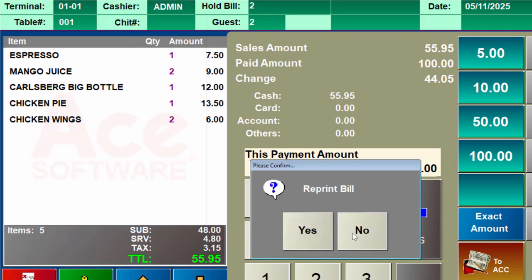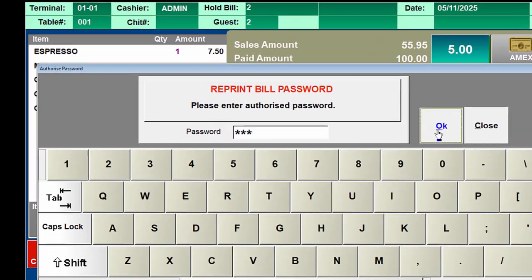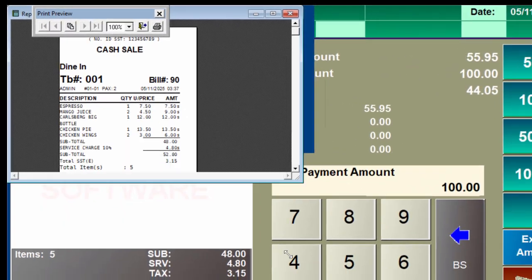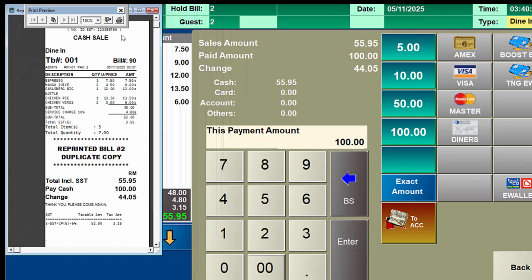And then you can reprint the bill if you want to, but for a reprinted bill, you have to put in a password to see whether you're authorized to reprint. If it does, the reprinted bill will show that this is a reprinted bill, so that you know that this is not an original bill.